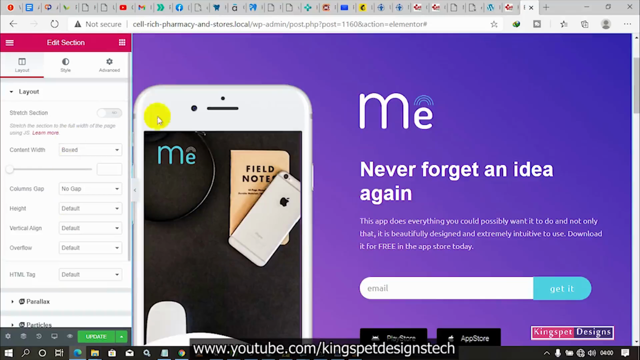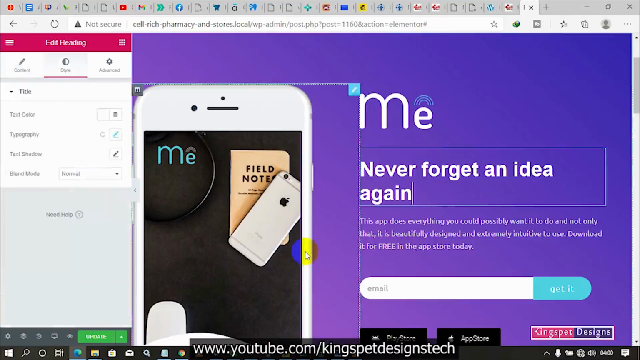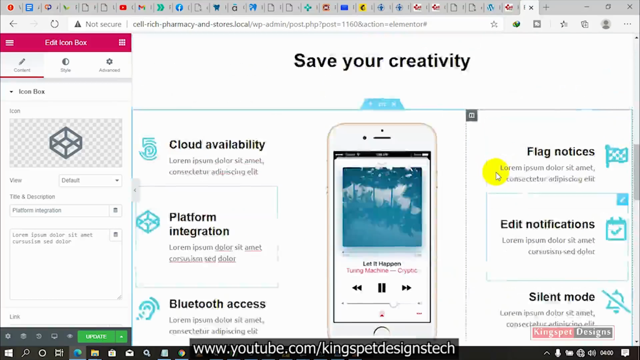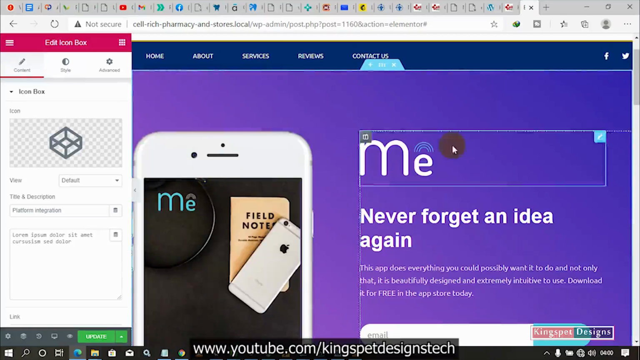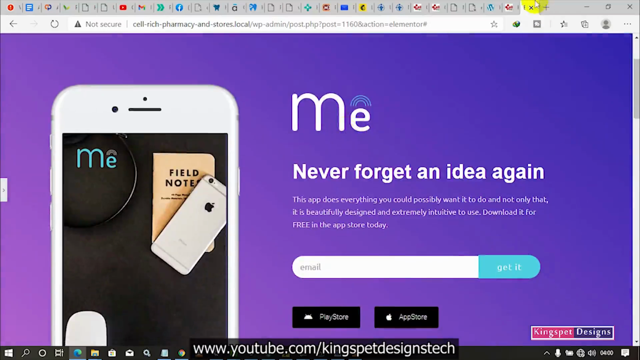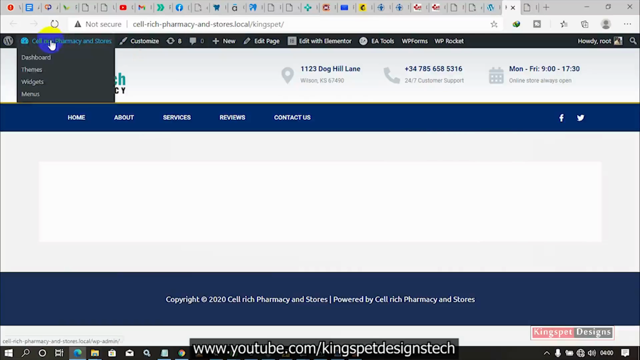All these were made in Elementor. We created all of this from scratch, so don't be scared. I'm going to walk you through how to do exactly the same and produce the same website. So I'm going to head over to my dashboard.